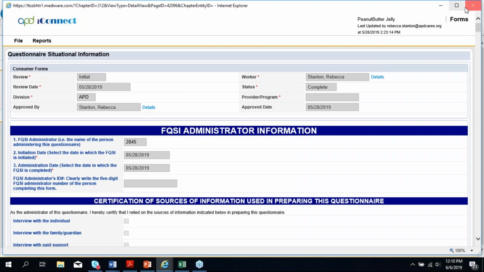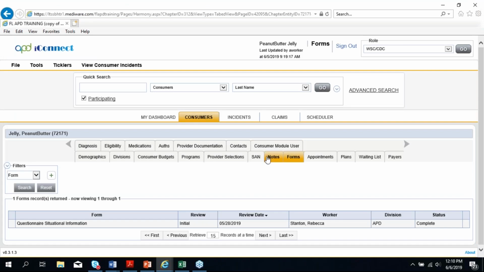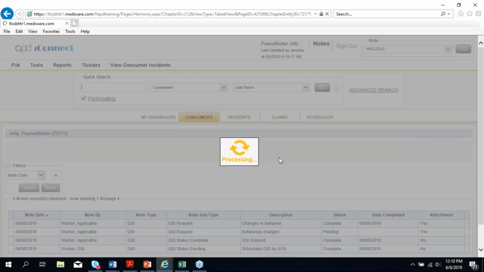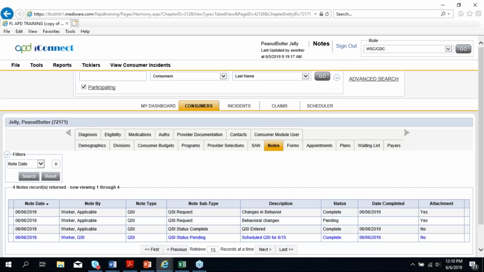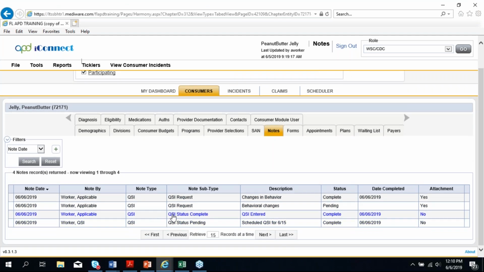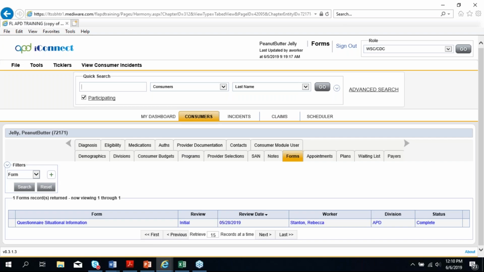So I'm just going to quickly review everything we've done. I requested the QSI within the Notes tab. I was then notified by notes from the QSI assessor that it was being worked on. And then it was added as a form in the Forms tab. So now we're going to move on to our next topic, which is adding a medication.